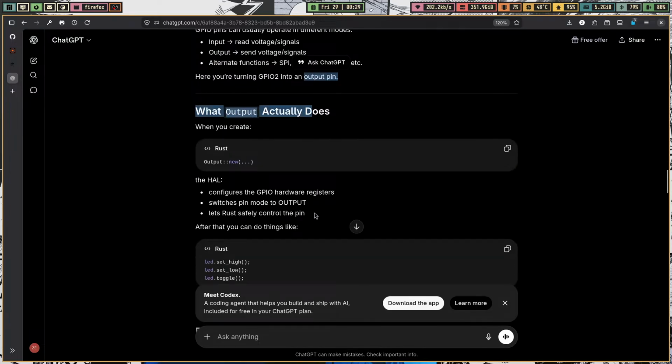When you create output new, the HAL configures the GPIO hardware registers.